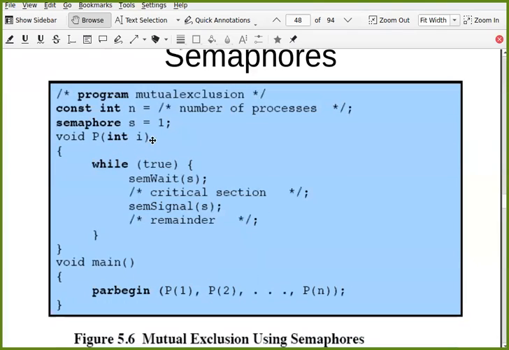It means only one process can enter the critical section at the same time. If another process tries, it will be blocked here. And whenever any process completes the critical section, it will signal it. So it will release that lock.